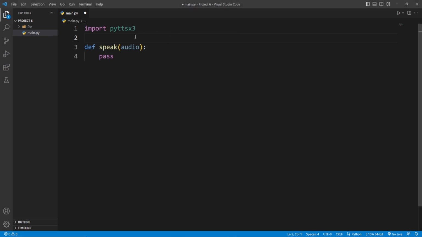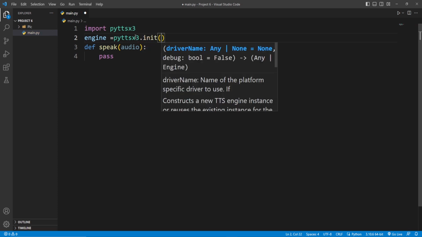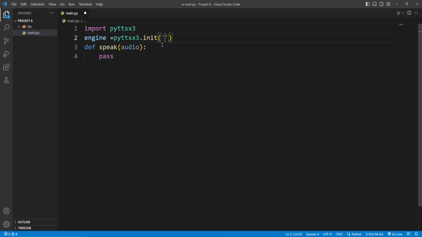And now we need to call the init function from pyttsx3. But first, I'm going to assign a variable, and our variable name is engine. Engine equal to pyttsx3.init function. Then inside the parentheses, here I'm going to use our inbuilt voice module, SAPI5. And we are going to use it for audio feedback. Basically, our Windows operating system provides two types of voice.